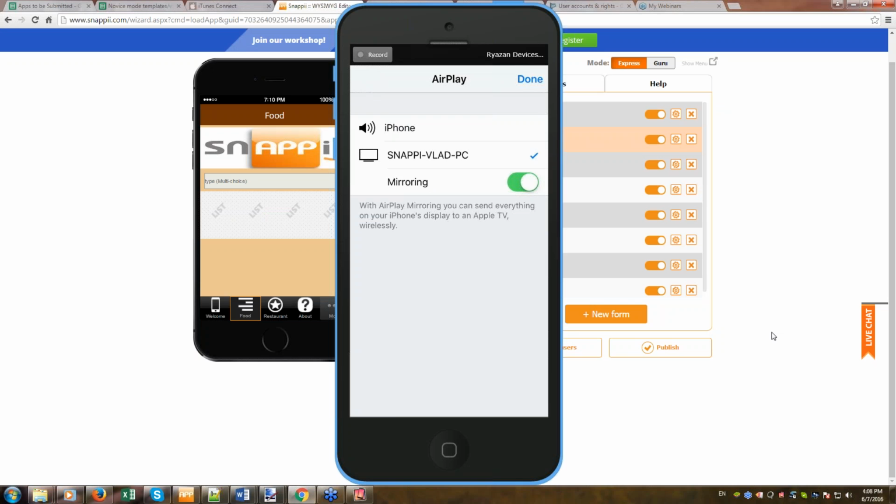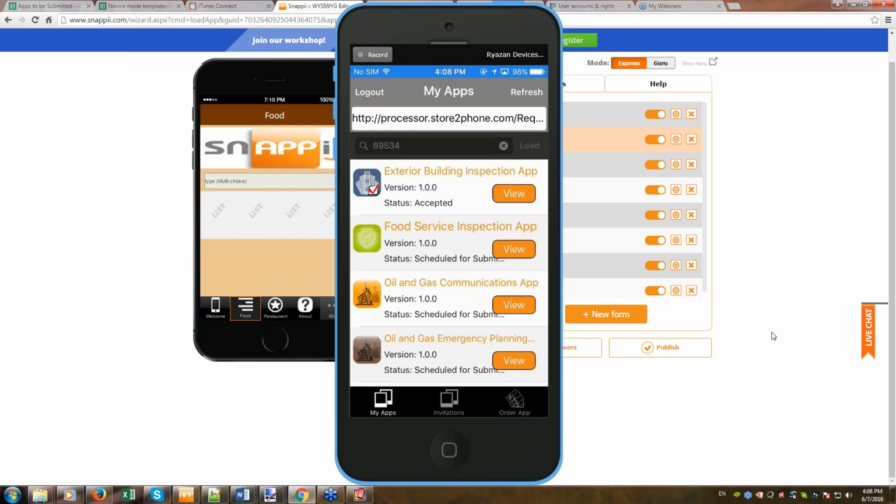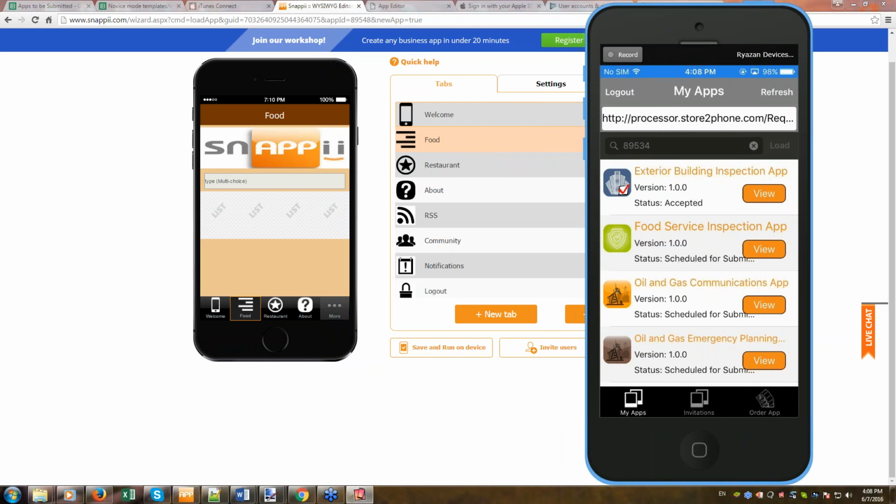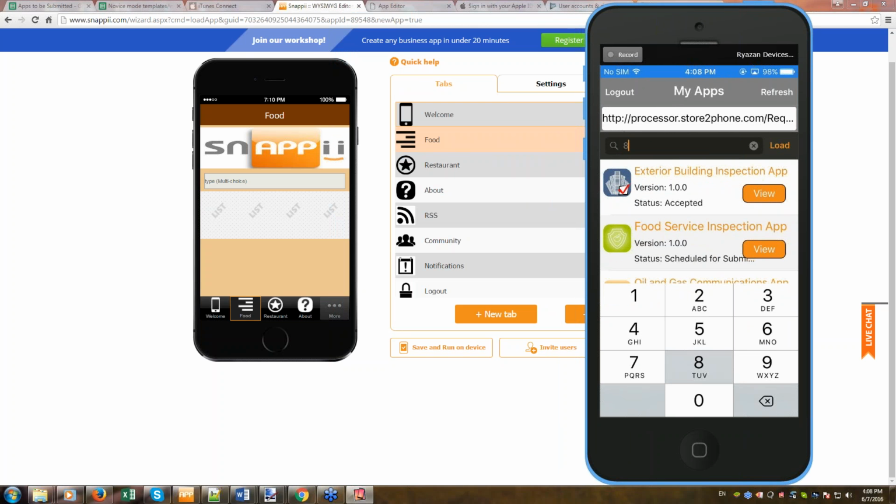I will share my screen to show you what changes we have already made and how we can see them on my device. You will be able to do the same, so once you make any change in the editor, you can see it on your device, both smartphones and tablets.